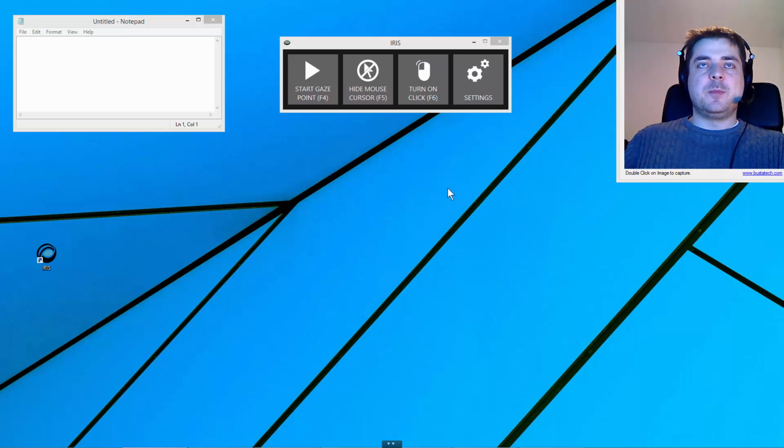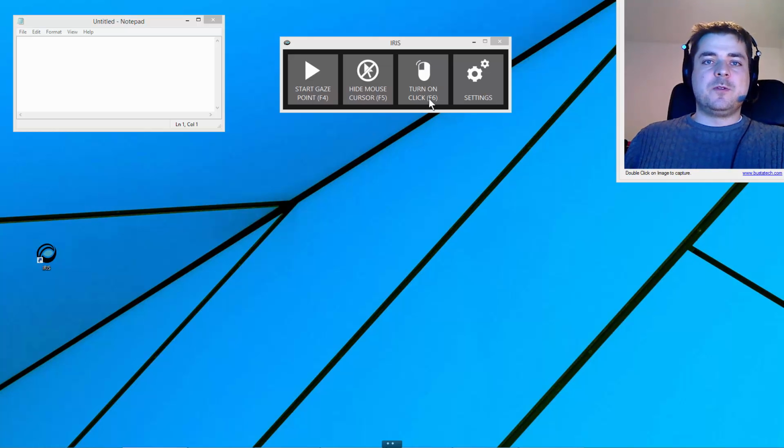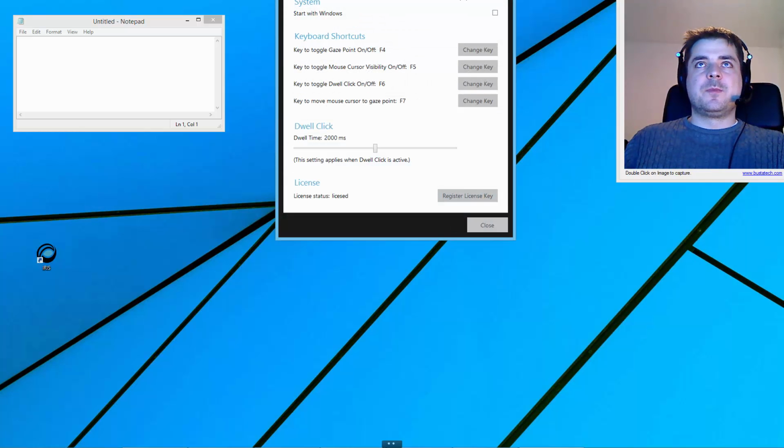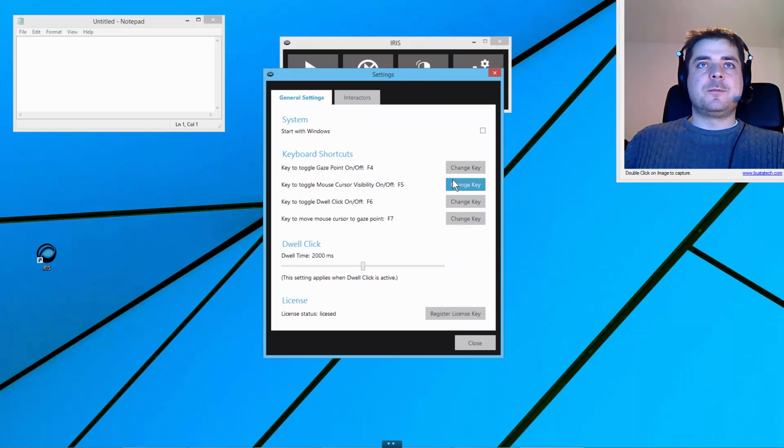What is Iris about? You have some standard functions for an eye tracker. You can move the mouse cursor by your eye gaze point. You can hide the mouse cursor in case you are distracted by it. And you have the possibility to perform an automated click based on a dwell time. Let's go to the settings.